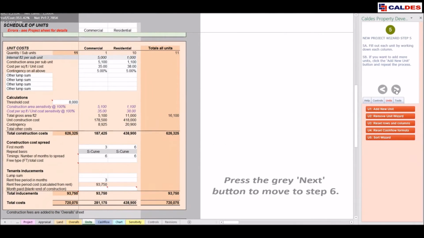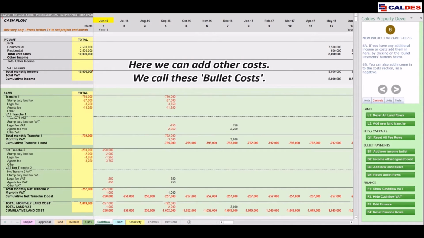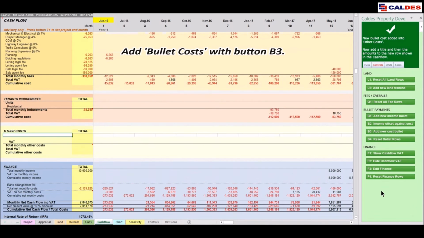Now I press the next button to move on to step 6. This takes us to the cash flow. Here I can add any other costs. We call these bullet costs. To do this, I press button B3 and a new section is open for me.